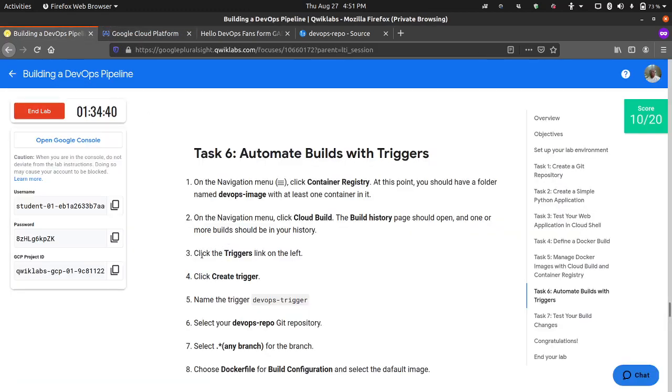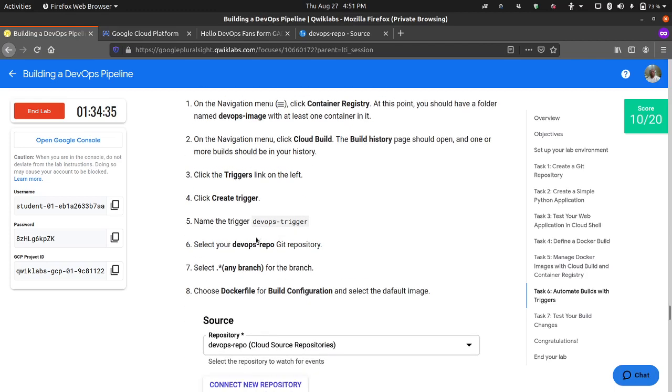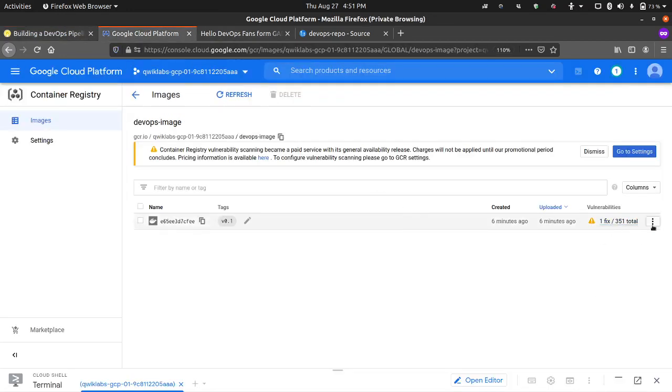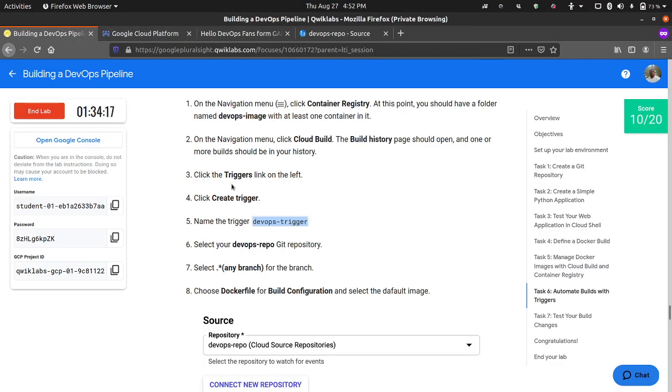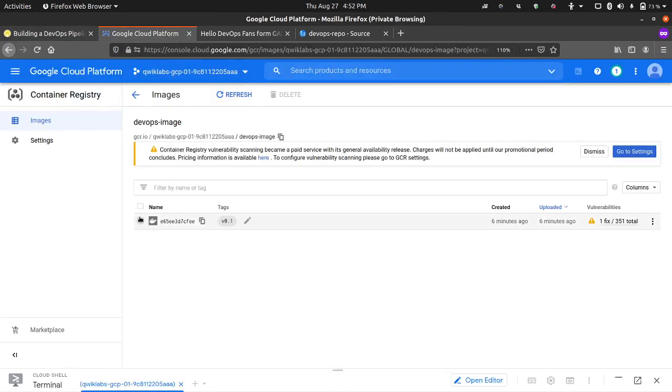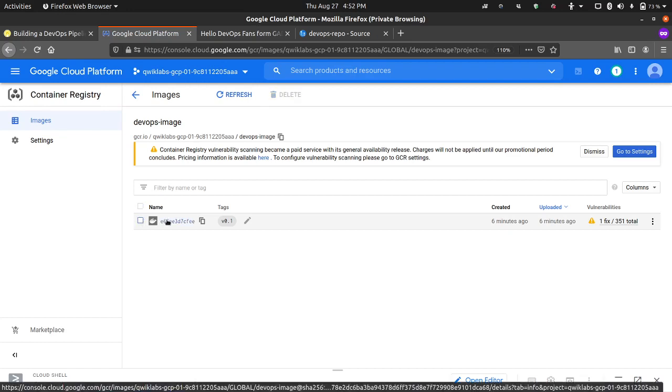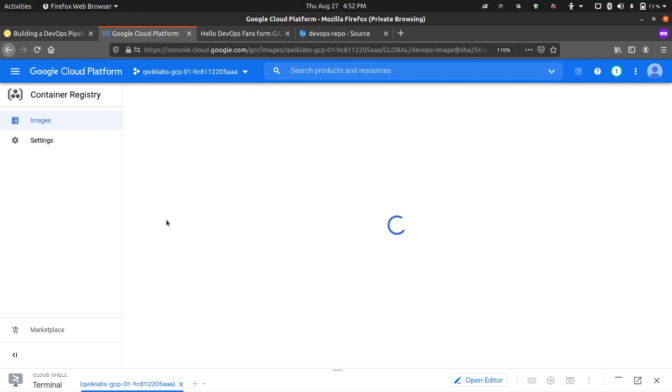All right, so now click the triggers link on the left and click create trigger, and the trigger will be called a DevOps trigger. Okay, so let's do that. Let's see. It said on the left, not on the right. Okay, let's see the instructions again. Click the triggers link on the left. Okay, so the left here, I don't see any triggers. Okay, let's click on that. No, that's not it. Okay, let's click into it and see what happens.